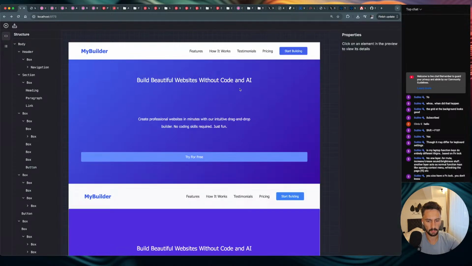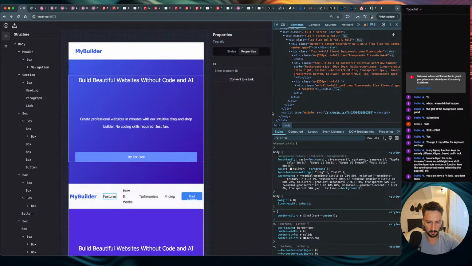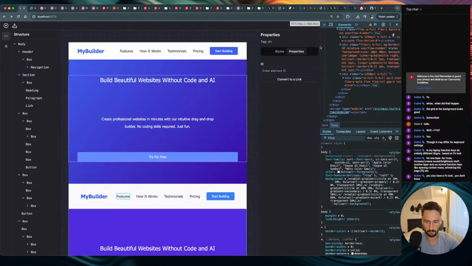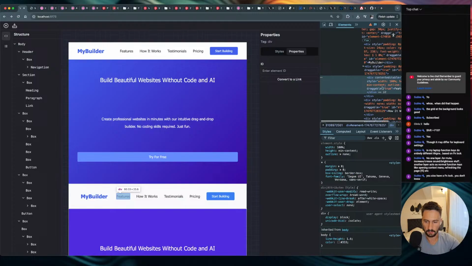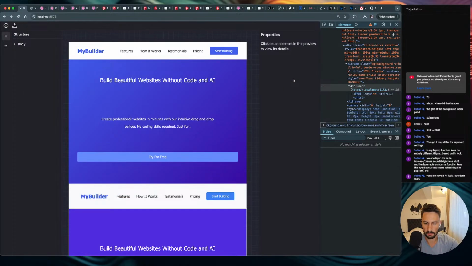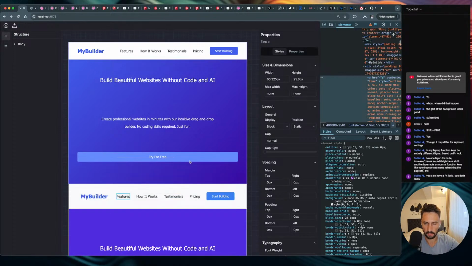Okay. And if I click on this, features, styles, convert to a link. Let me see the HTML first. Let me make this smaller. Let's see. This is a div right now with features text. And if I click on this, it should add a link around it. And it re-rendered everything.